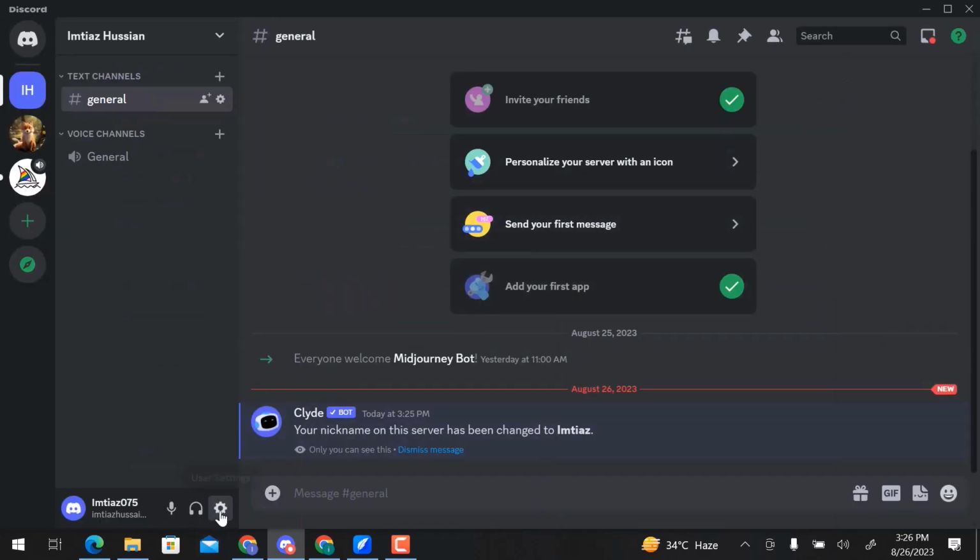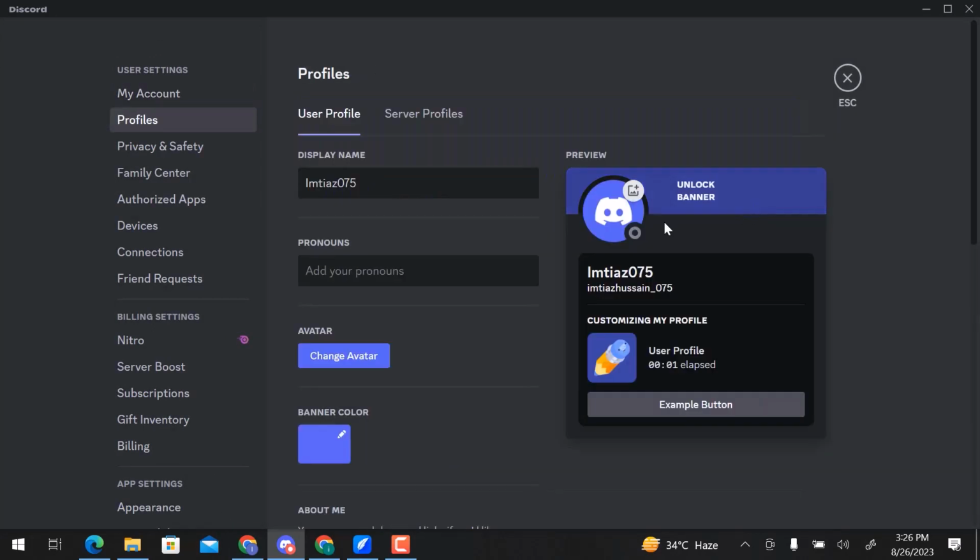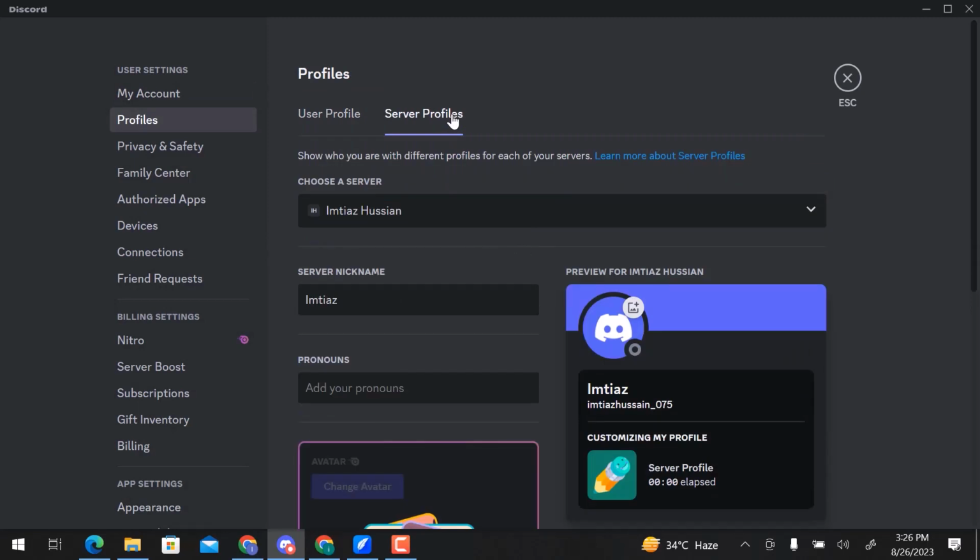In the last step, go to User Settings and click over Edit User Profile. Choose Server Profile, and you can make changes from here. This is how you can change your nickname on Discord.